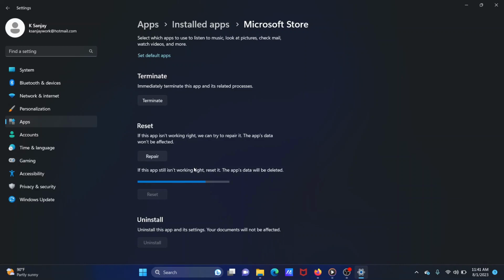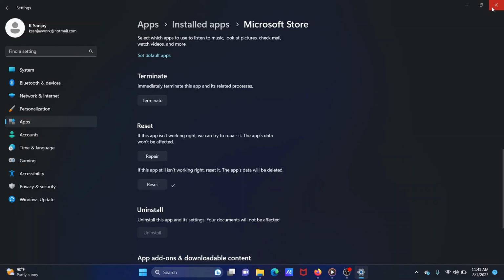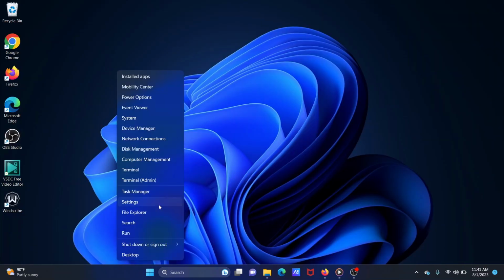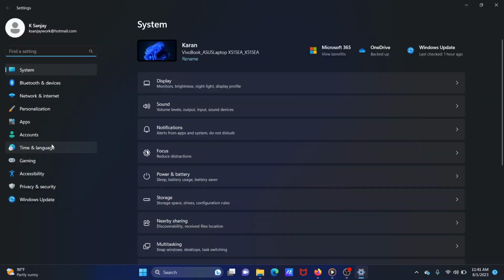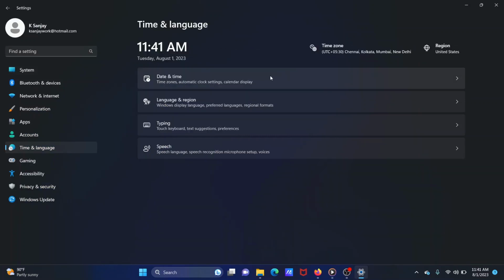Solution 2. Correct the date and time. Right-click on the Start button and select Settings from the menu. Go to the Time and Language tab in the left pane. In the right pane, select Date and Time.